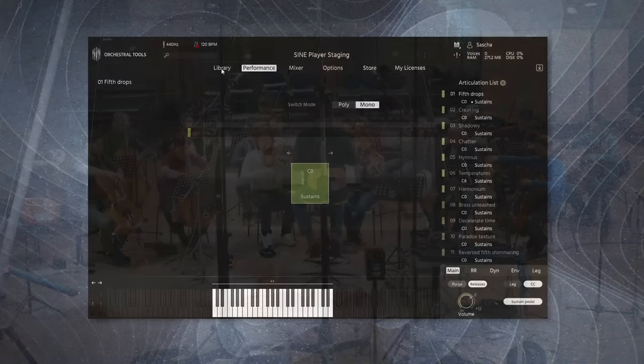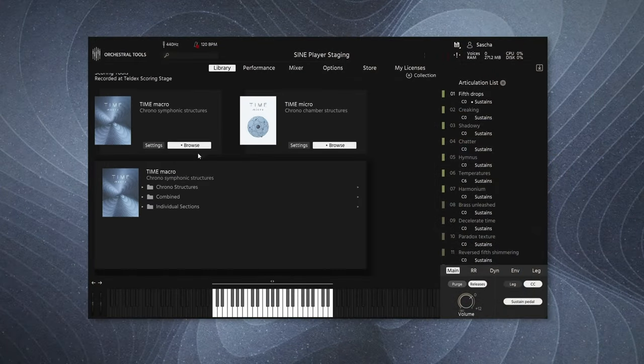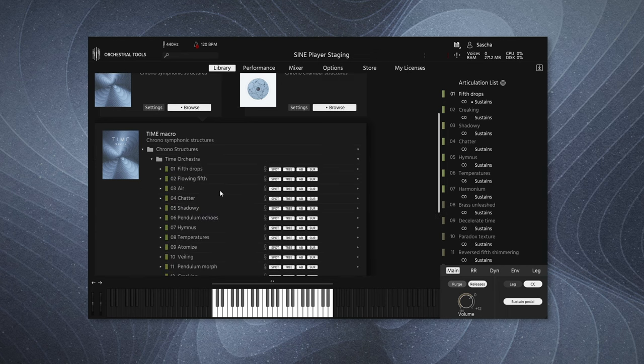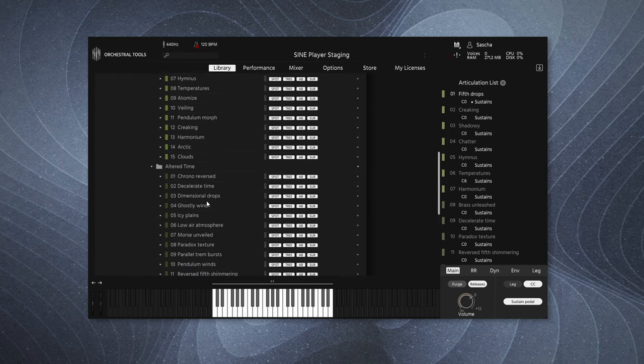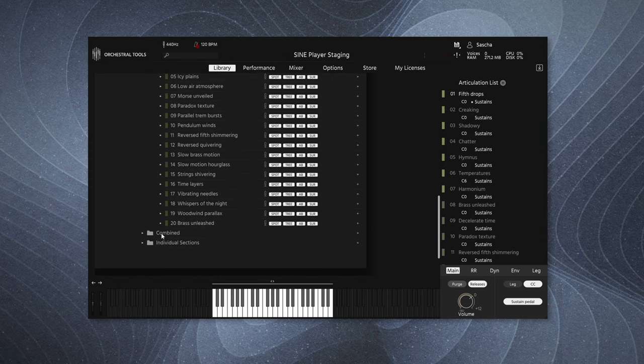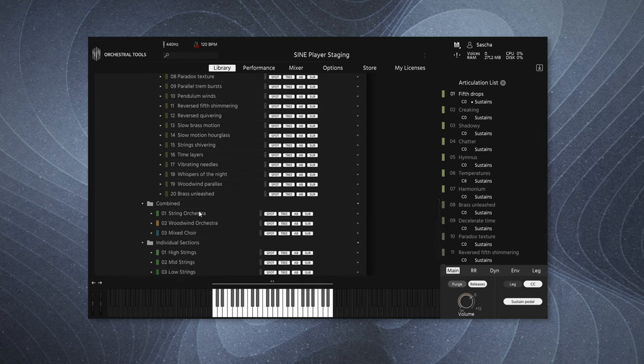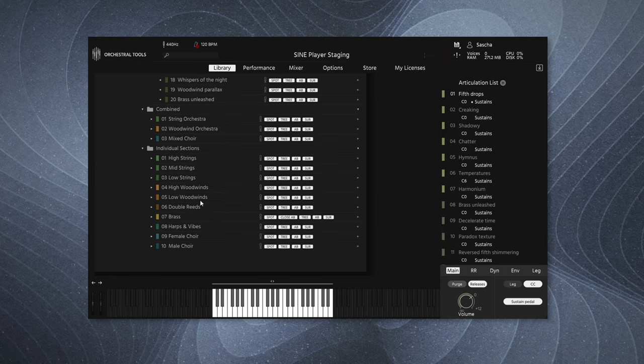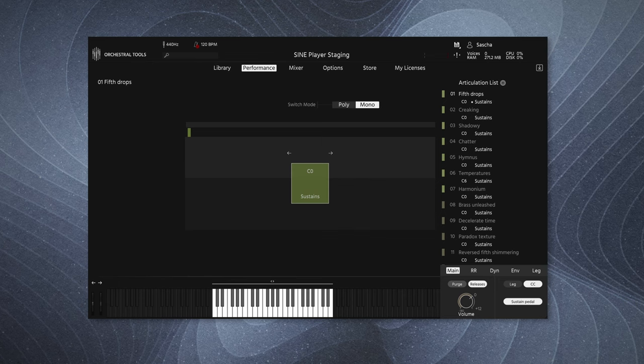Time Macro is the essence of many concepts and ideas about music in a temporal context. It led us to this extensive collection of inspiring orchestral and choral textures, advanced articulations, and dynamic gestures related to the paradigm of time. All recordings are unprocessed, captured with a multi-microphone setup in a perfectly balanced scoring stage.